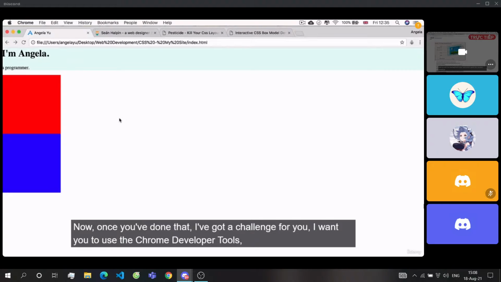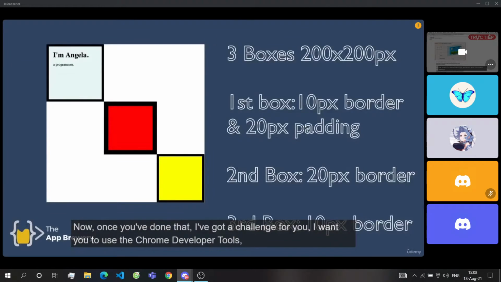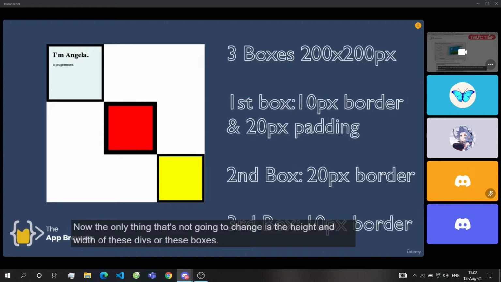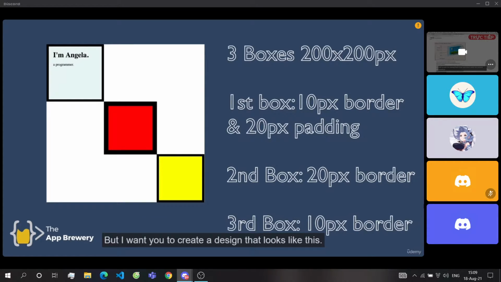Now, once you've done that, I've got a challenge for you. I want you to use the Chrome developer tools. So don't edit the styles inside Atom, but instead just make temporary changes to the website so that you can change the margins, the borders, the paddings. Now, the only thing that's not going to change is the height and width of these divs or these boxes. But I want you to create a design that looks like this.